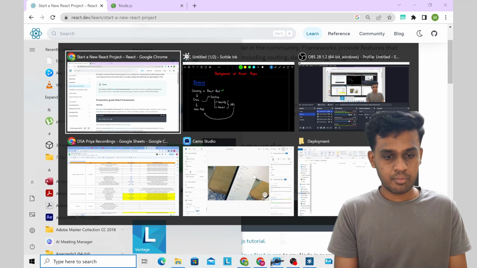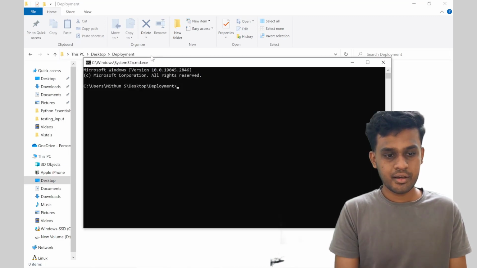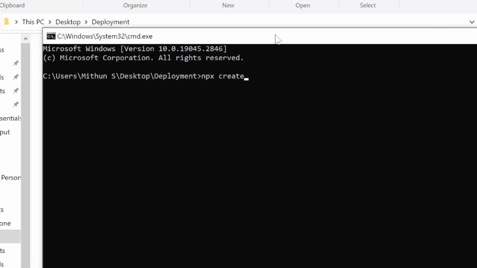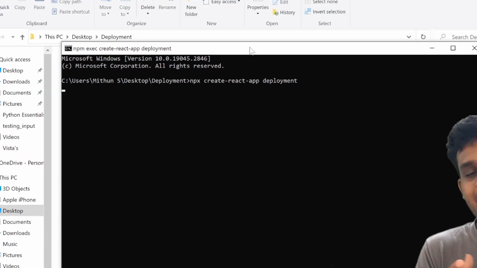Now let me open a folder and open my terminal. I will just write cmd, and here it is. I'll type npx create-react-app, and I'll name it deployment. You can name it anything, but there are some naming conventions, so do focus on it. Once you run this command, the build process of the React app starts.